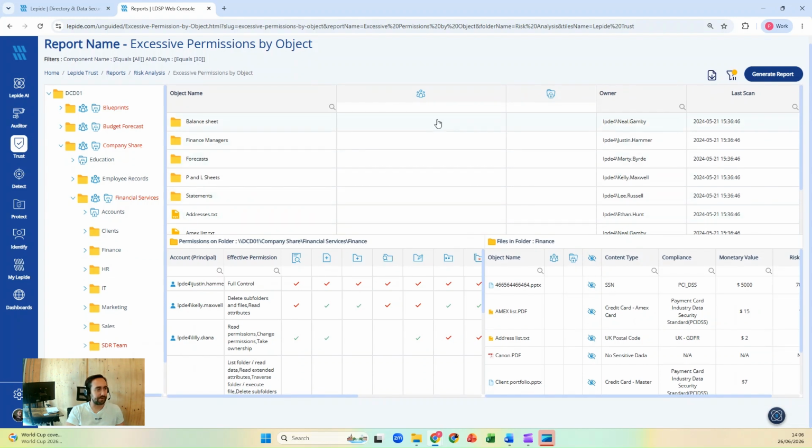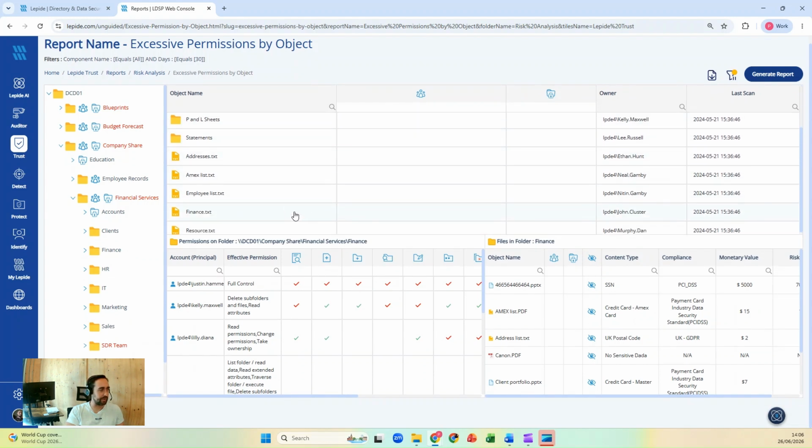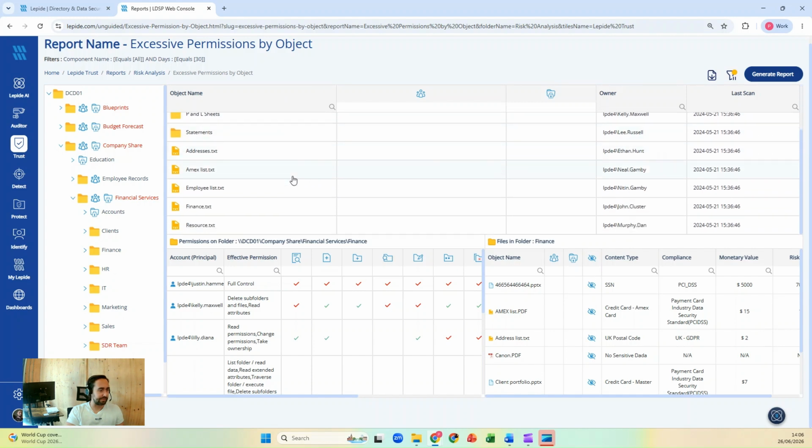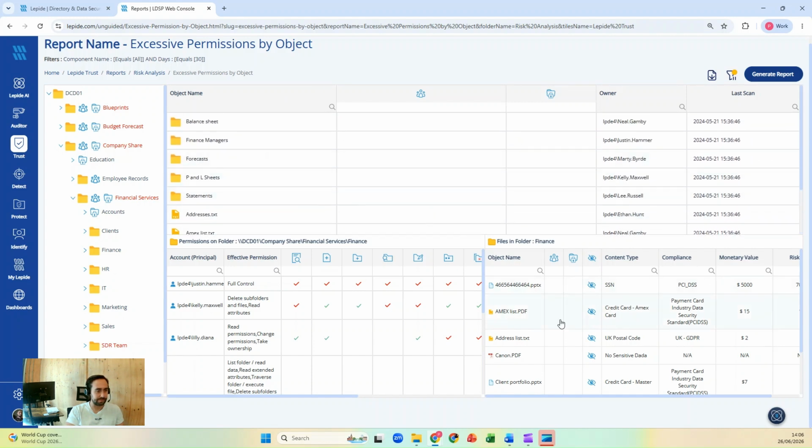In this window at the top, you can see the breakdown of the subfolders in the files. And in this bottom right, you can see the actual content in that folder and whether that content is sensitive. So this is the window we want to look at today. This report automatically highlights folders where users have permissions beyond what is typically required, permissions that we would deem to be excessive.